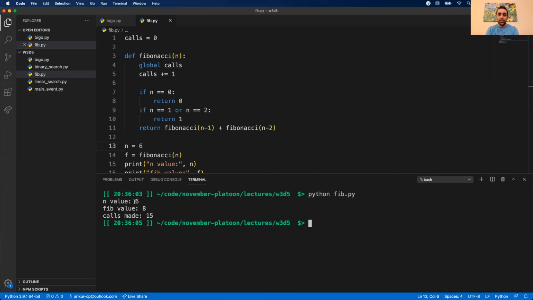My input went up by a value of 2, but my calls made went up by a multiple of 3. So you can see it accelerating, but let's go to 8 and see what we get. Let's run that again. All right. When I went to 8, my calls made jumped to 41. Now I'm going to take steps by 1, so I'm going to increase to n equals 9. Let's run that again. Calls made jumps to 67.